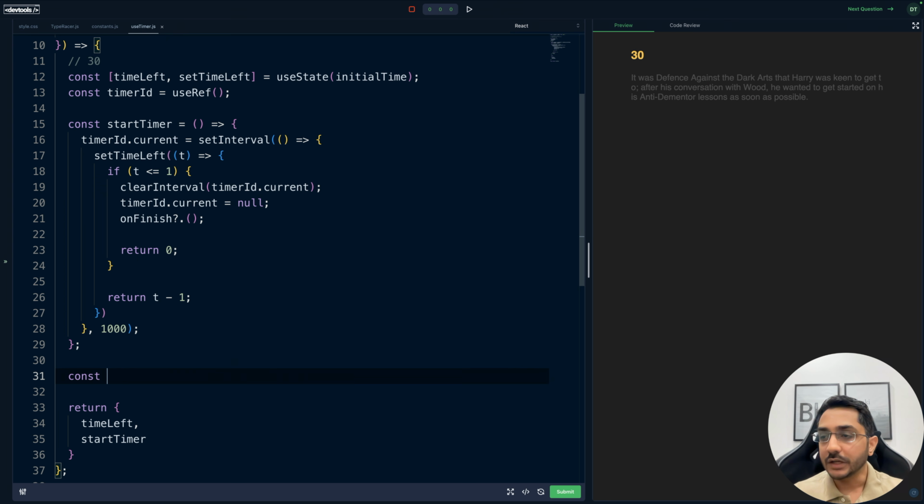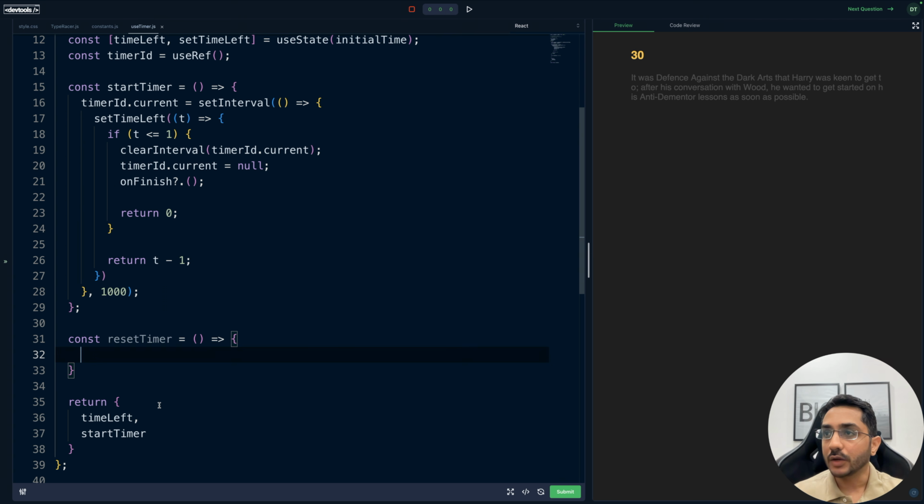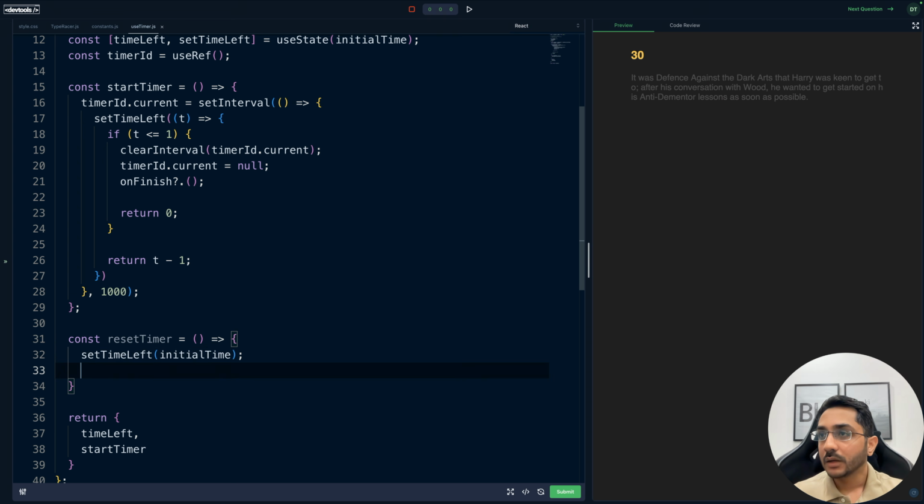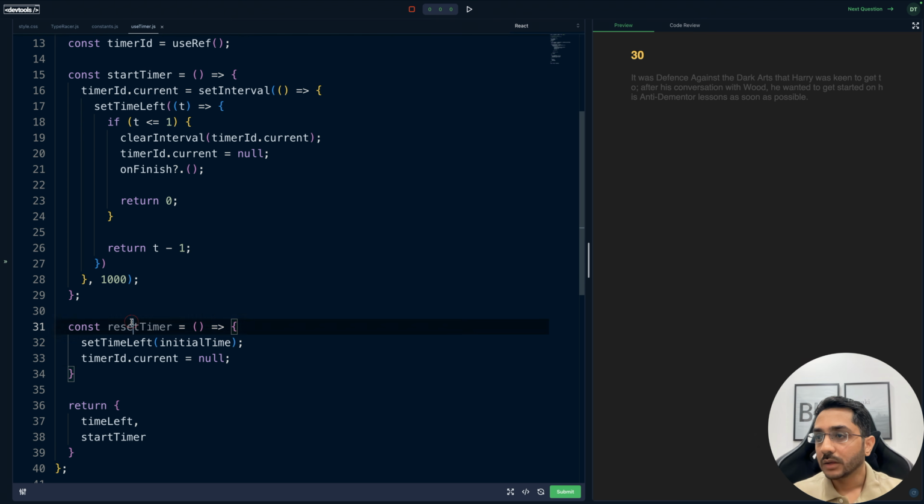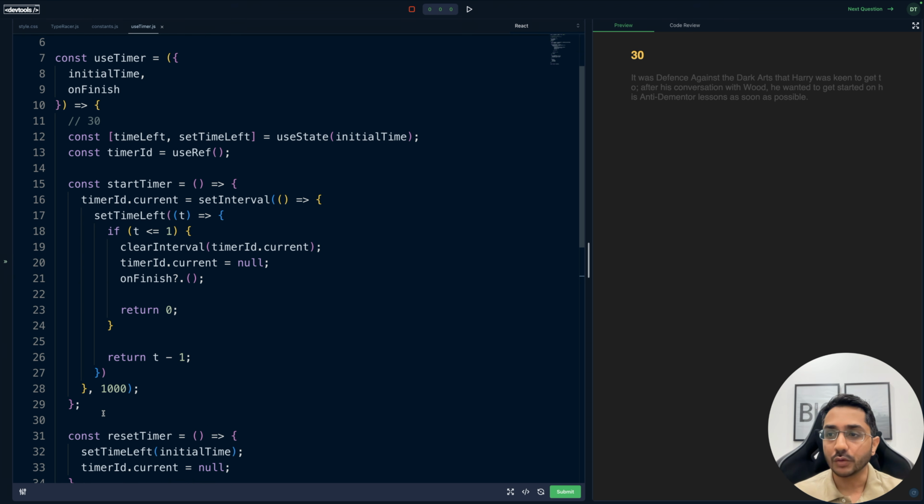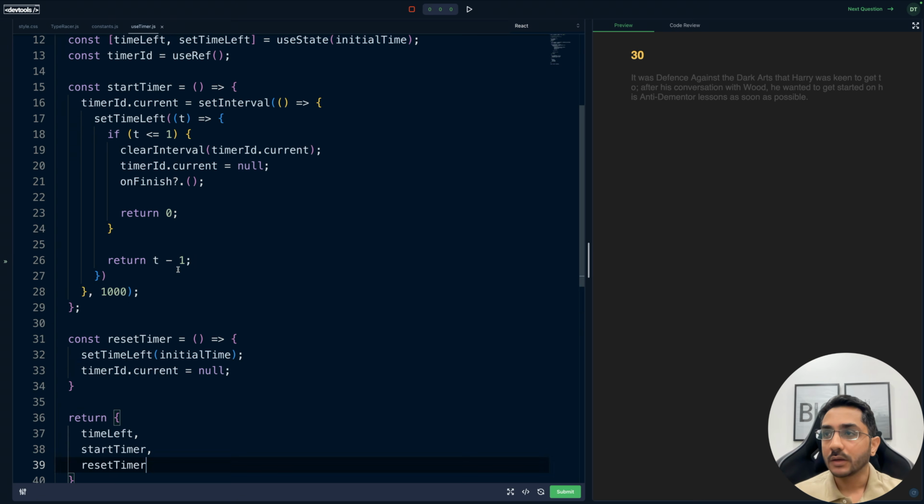We need a method to reset also, so we'll have the resetTimer. Inside this, we are going to set the time left to the initial time. We'll set the timerId.current to null, and we'll return this. We'll come back if we need to do anything. One thing I would like to advise here is that you can use useCallback here, because this will be getting invoked, so you can stop the creation of startTimer and resetTimer again and again. I'm not using it, but we can come back to that.